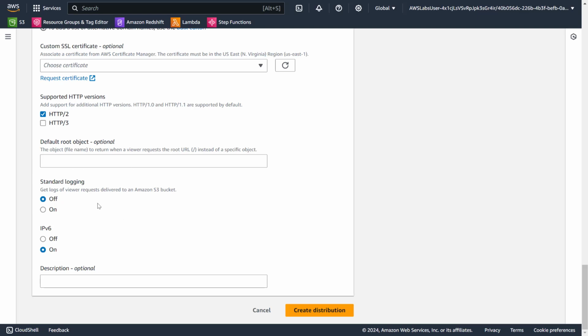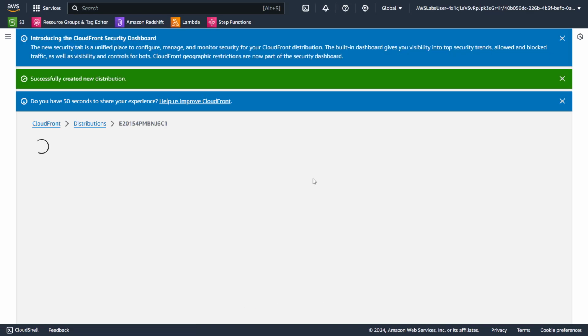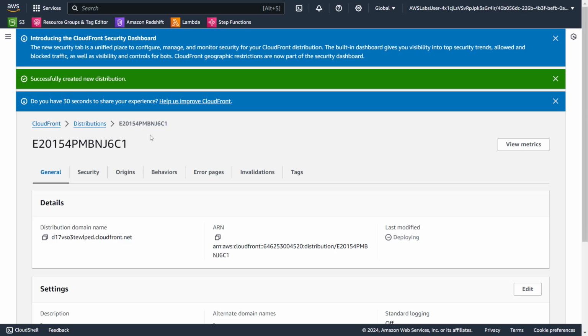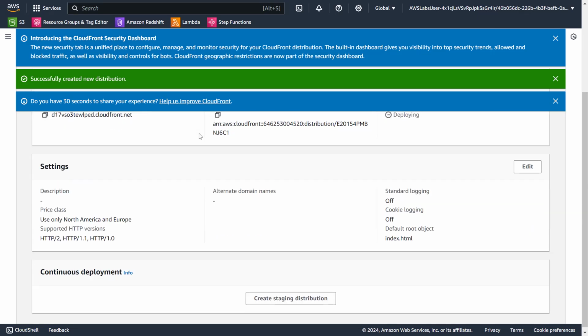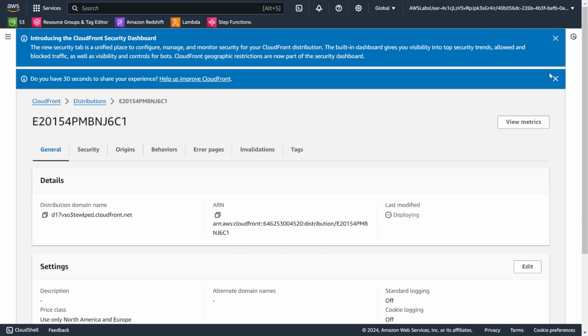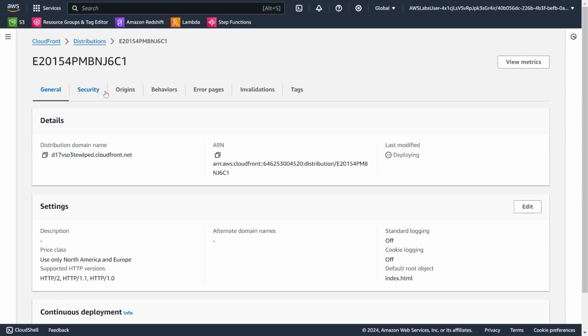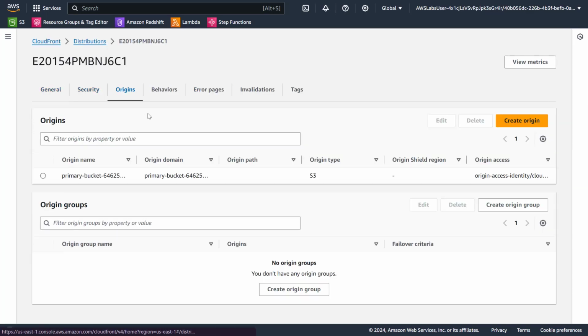We didn't touch it, but what we are supposed to give is this important one, which is the default root object, which is index.html. So let's create the distribution. I think pretty much that's it. Let me close this and let's go to origins. Whatever we created, you can see it here.